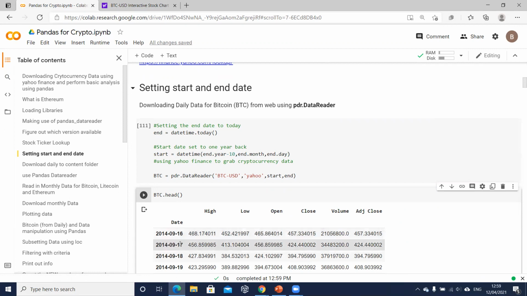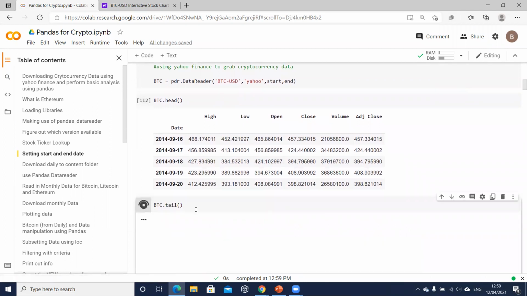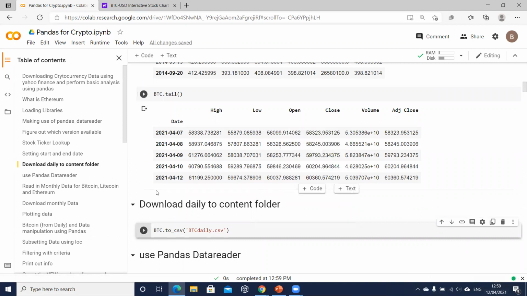And of course, it's daily data, the 16th, the 17th, the 18th. And then we can have a look at the tail. And that brings us up to today. So today is the 12th of 4th, 2020. And you can see we have that data there. Now, I would like to be able to see the data.